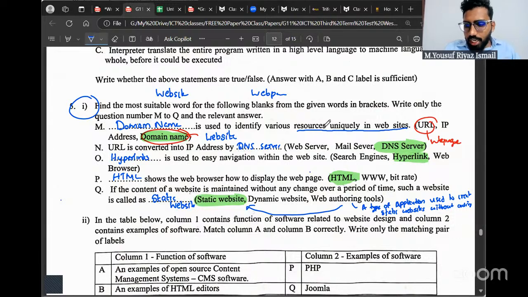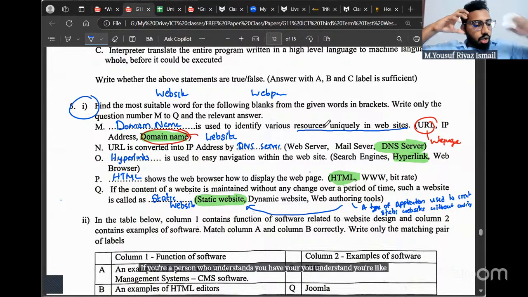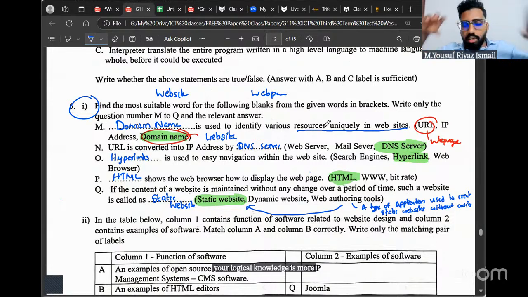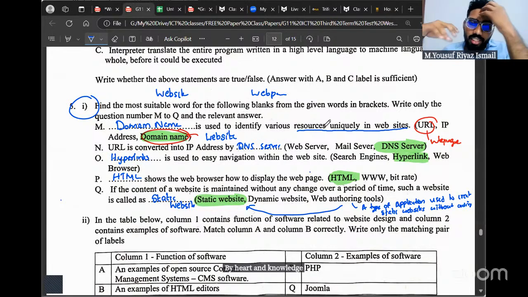Is it better to choose the SDLC question or the ICT and society one? SDLC. Whenever there is a theoretical question, your answer has to be specific. If you're a person who can memorize and write, ICT and society is better. If your logical knowledge is more powerful than memorizing, then you go for SDLC. It depends on the person.